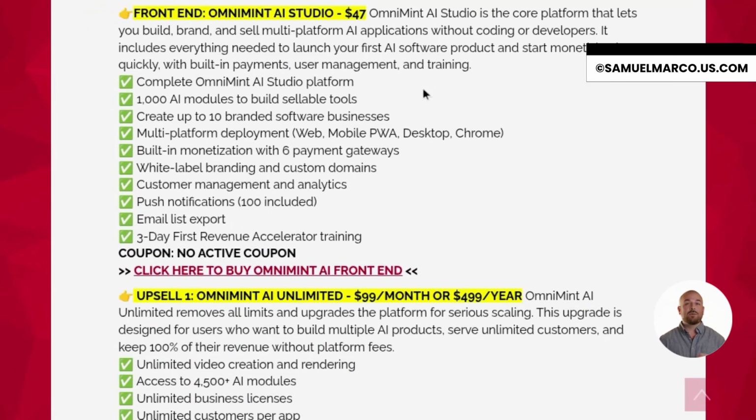The front-end offer is OmniMint AI Studio, and this is the core platform where everything starts. It allows you to build, brand, and sell multi-platform AI applications without coding or developers. You get access to AI modules, white label branding, built-in payments, user management, and step-by-step training to help you launch your first sellable AI software product.